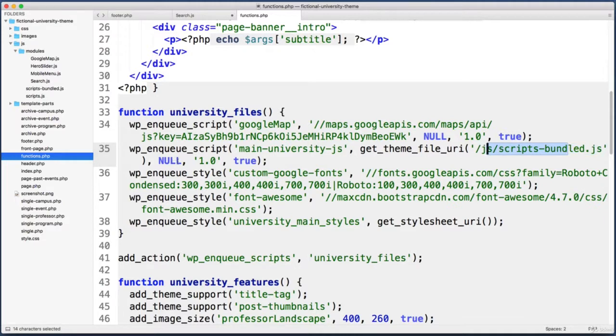But the key here is the dependency argument. I have it set to null because my script doesn't depend on anything else, but if you wanted to load jQuery, you could replace null with an array, and then inside the array just say jQuery. And WordPress will take care of attaching the jQuery JavaScript library for you. But again, if you're using my modular bundled setup, you do not need to do that, and you can just leave this set to null. In fact, you don't even need to come into this functions file right now at all.